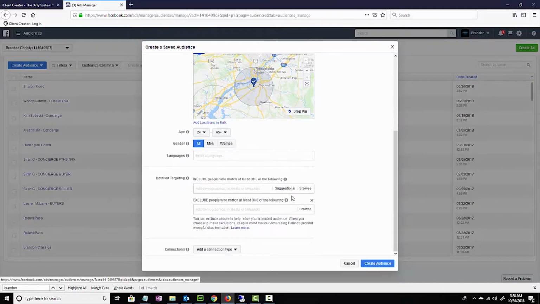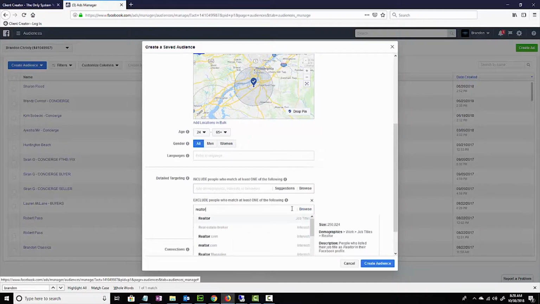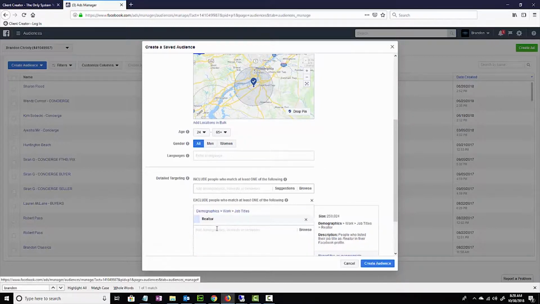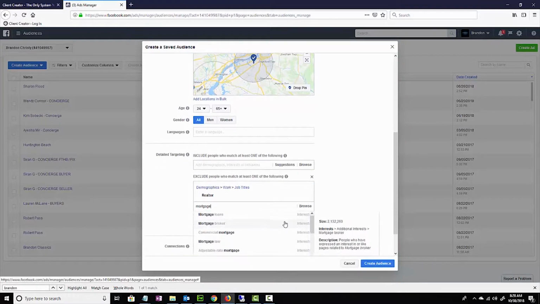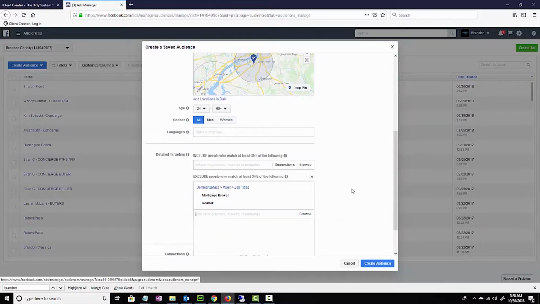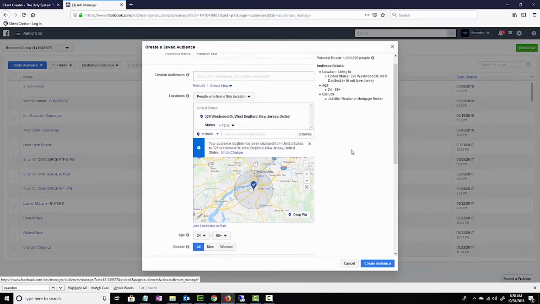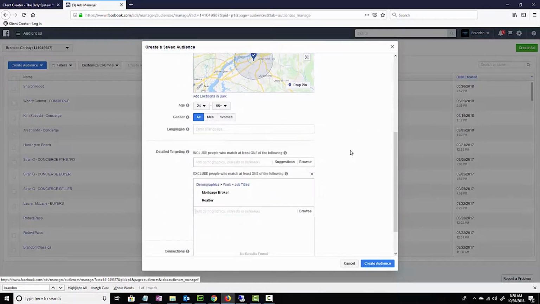We're going to browse by the demographics. So we're going to go into realtor, and we'll exclude the realtor job title. We'll go into mortgage broker. You want to make sure that it's a job title, not an interest. We want to make sure that we remove anybody that's in that area. Let's see what we're down to. Actually, it didn't update yet.